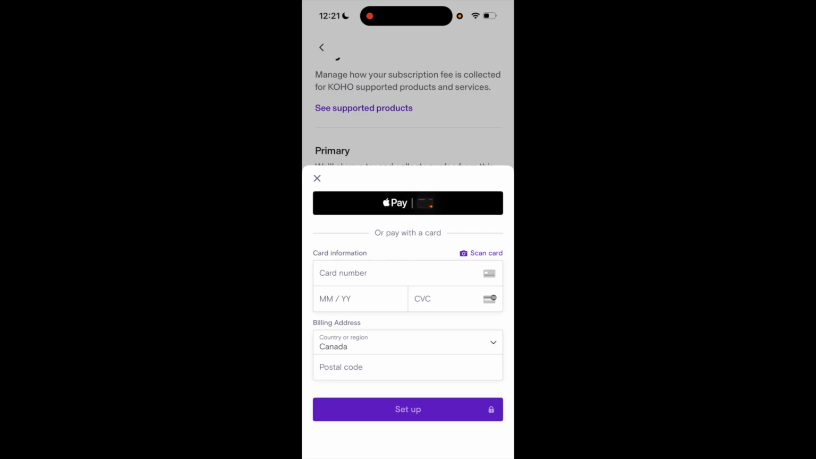It'll then bring you to this screen right here where you can either use a credit card or a card, so you can type in that information, or if you want to use Apple Pay, which in my case, I guess I could, I go to the top here and press on Apple Pay. So pretty simple, pretty straightforward.